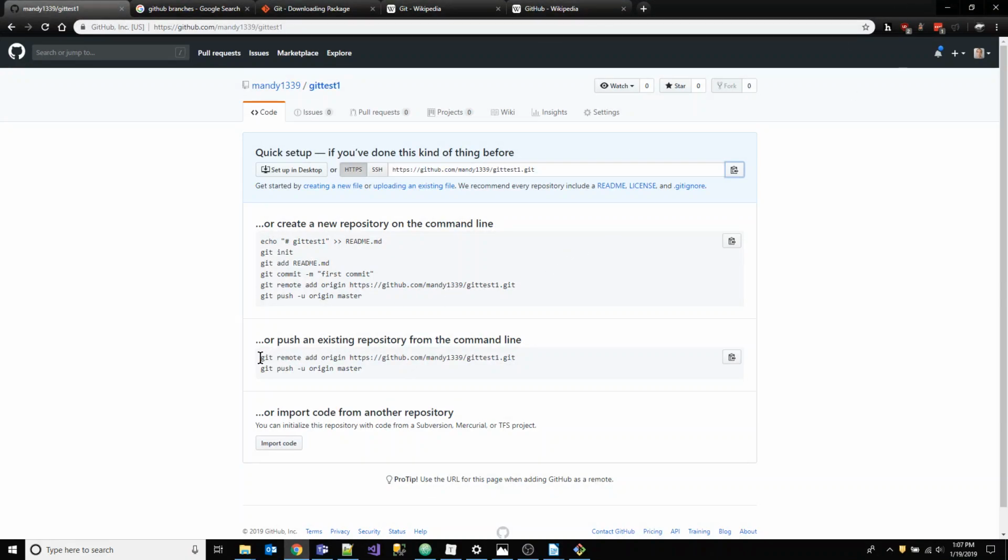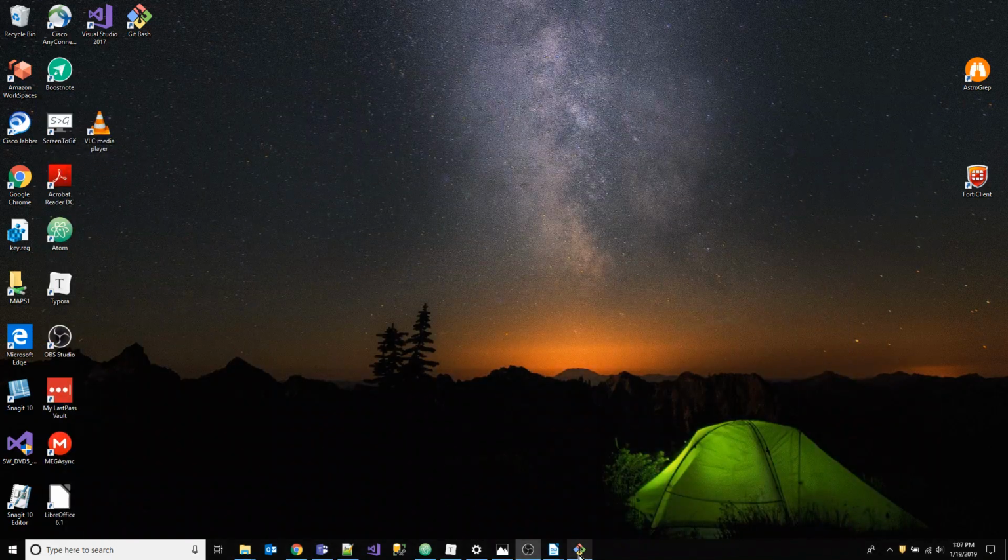You can also see that in GitHub they also give you the command. This one is to link it. This is the one that we already ran. We ran this command, git remote add origin, and then the link. And now the next thing that we want to do is push our changes into master. So let's see how we can do that.